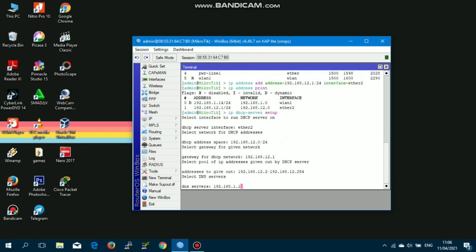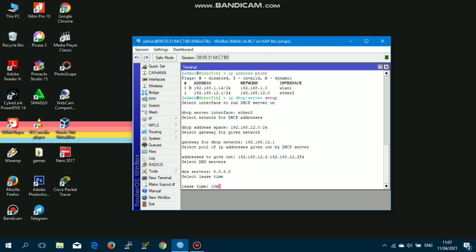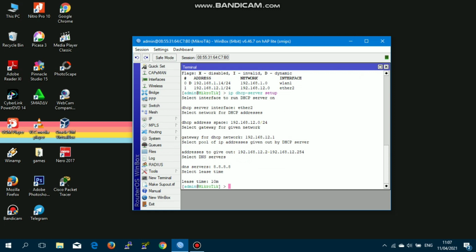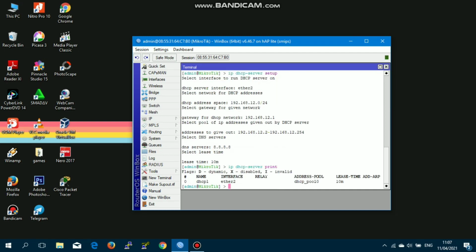DNS servers. Namely, the DNS configuration here, I use 8.8.8.8 this time. Lease time, which functions as a time limitation for the client. Here it is given 10 minutes, meaning that every 10 minutes the IP will be changed. Then, check the results of the DHCP server configuration with the command IP DHCP server print. Here we have successfully configured it.